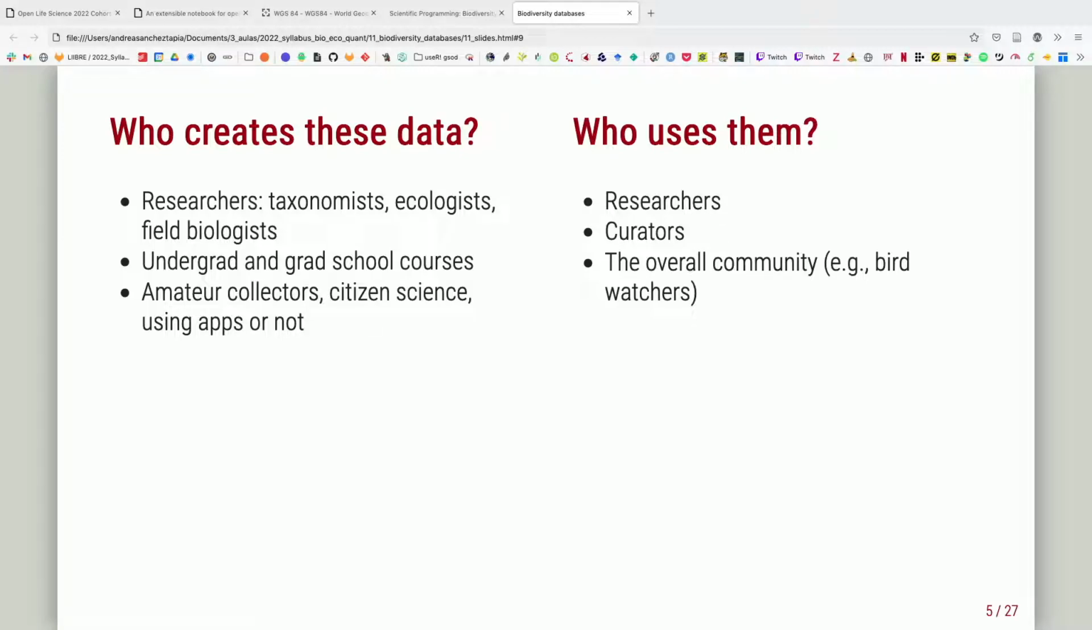Who uses this kind of data? Not only researchers that are interested in the evolution of groups, and the curators themselves, the people who are in charge of the collections, but also the overall community. And there's a movement to open this kind of data with its pitfalls and with its pros and cons. The ideal is to have standards to open this data.